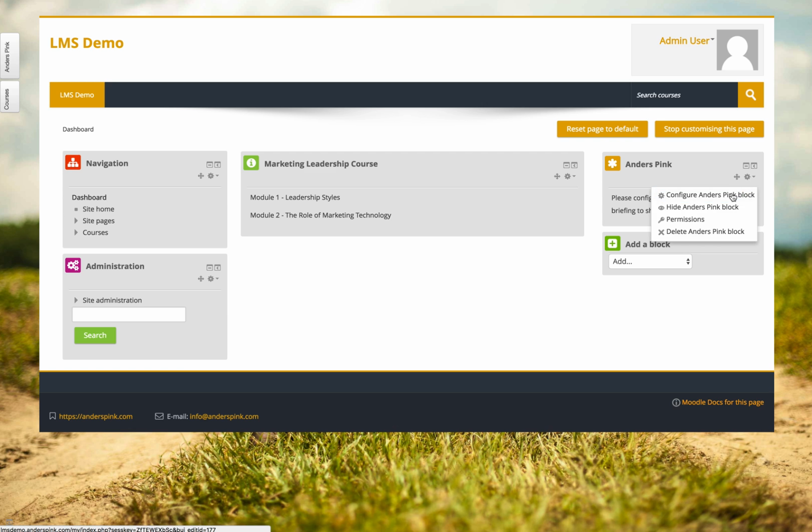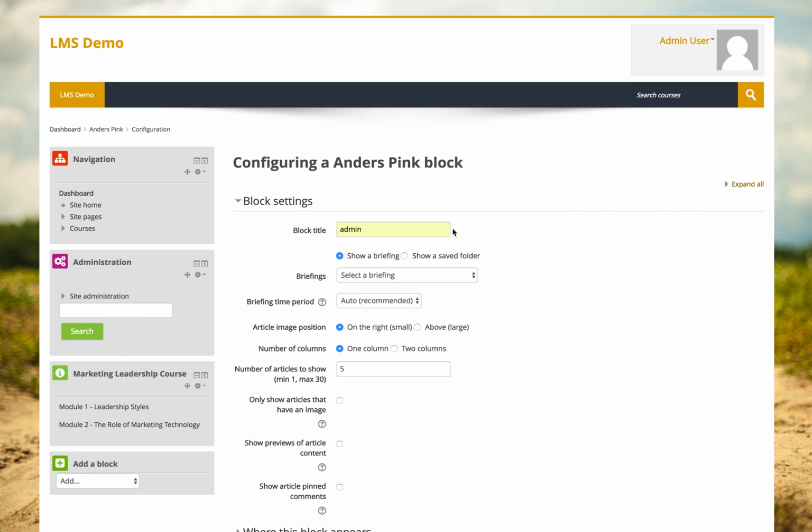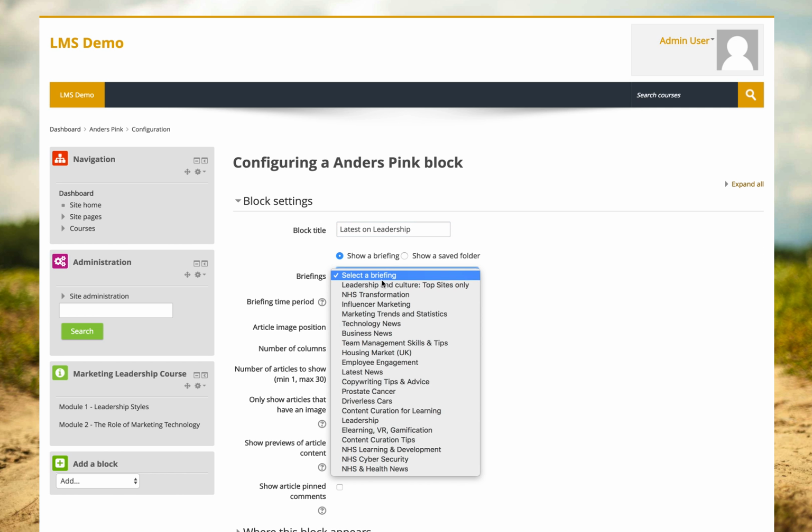So let's just configure this Anders Pink block. We'll give it a name. We'll call it latest on leadership, for example. And now we can select one of our briefings, and I'll show you how to create these in a moment.